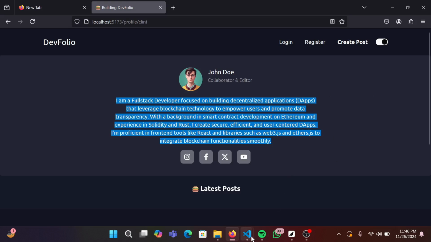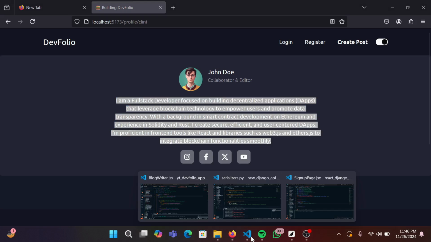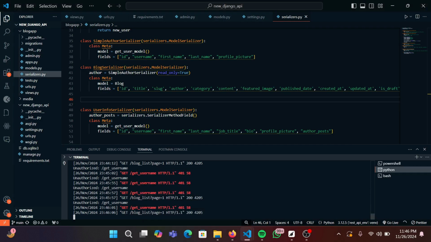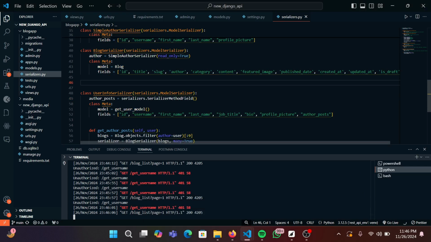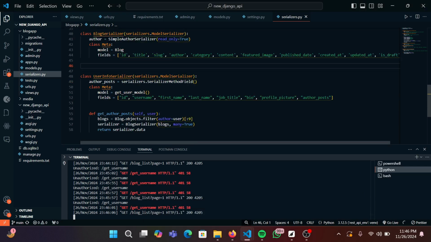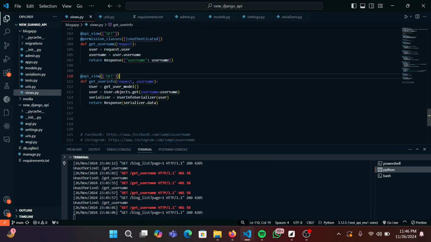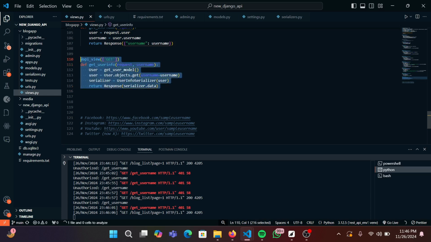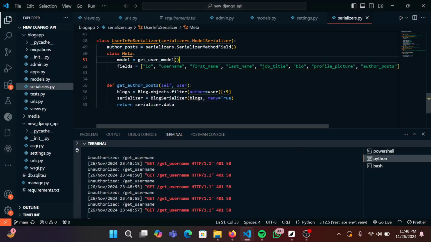So over to our backend code now. I'm going to explain the backend code that's going to help us fetch the user's information. So we have our views.py. Here's the view. This gets user info, and this view has a serializer. Here's our serializer, and all these fields we have here are coming from the user model, except author posts. Author posts here is a custom field we added to our serializer.